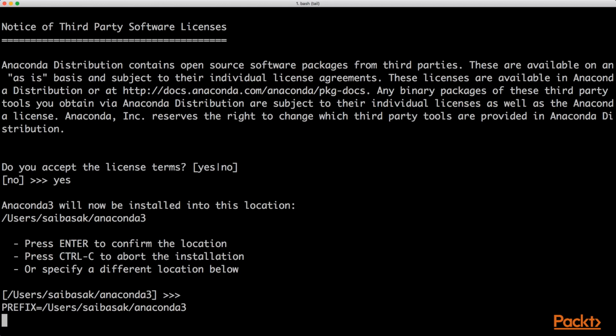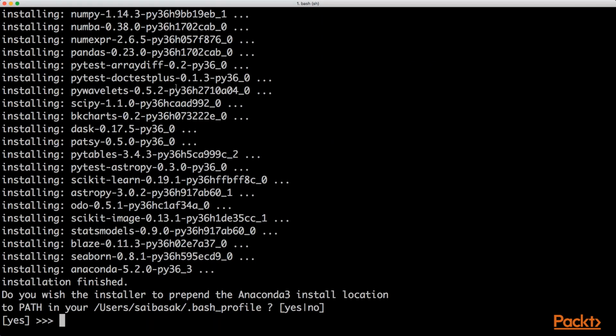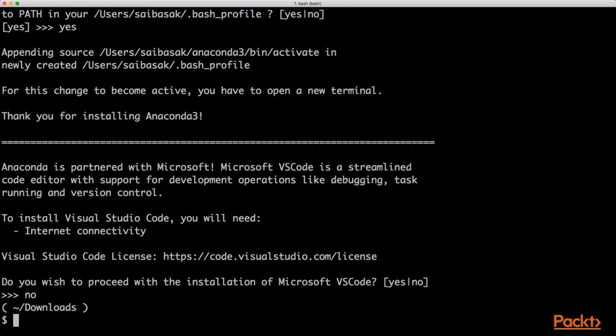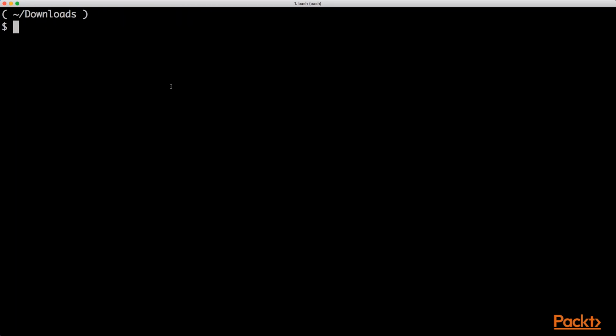The installation might take some time, so again, I shall be back after the installation. Once the installation is done, we are prompted to add the Anaconda path to our bash profile. We shall type in yes and hit enter. Once we have Anaconda downloaded and installed, we can go ahead and create our first virtual environment.